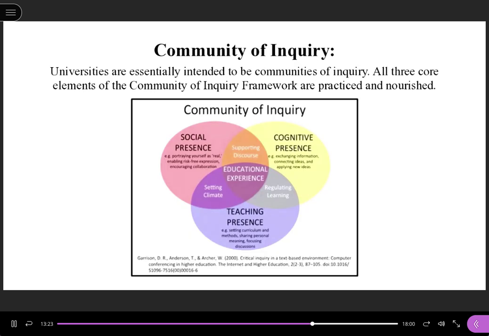Now let's look at the community of inquiry from the video that you watched and how that relates to the field of higher education. Community of inquiry is really what higher education is about. Thinking collaboratively really works best in a learning community, and that's really what universities and higher education essentially are. And so it follows the community of inquiry framework.